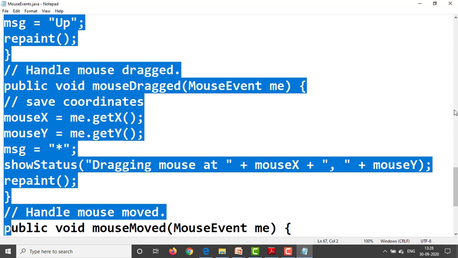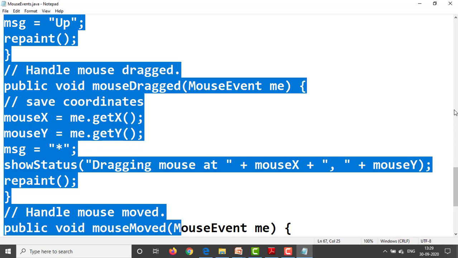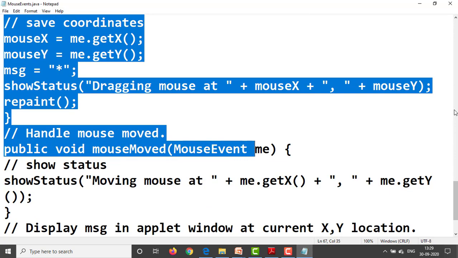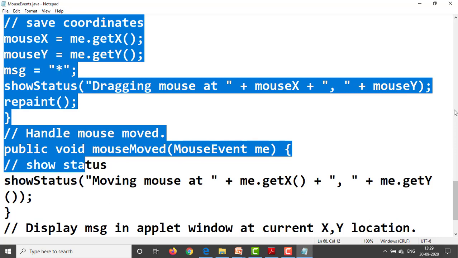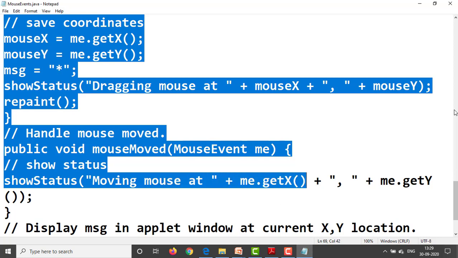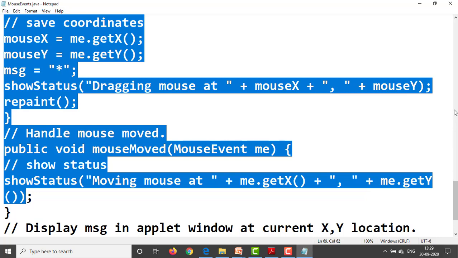Now to handle mouse moved: public void mouseMoved(MouseEvent me) { open this method mouseMoved. Next, showStatus("Moving mouse at " + me.getX() + ", " + me.getY()); then close the curly bracket of mouseMoved method.